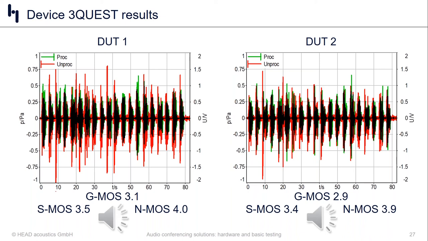Now, first thing is, again, I've shown you the time domain plots of the two device performance. In both cases, the green trace is going to be the processed signal. That's the signal that our device sends to Aqua or to the far end. The unprocessed signal is the signal that's captured with a reference mic as close to the DUT mic as possible. So that unprocessed signal is going to be the raw speech plus noise combination. And then what we ideally want to see is the processed signal remove all the noise and then ideally maintain the speech quality as best as possible.